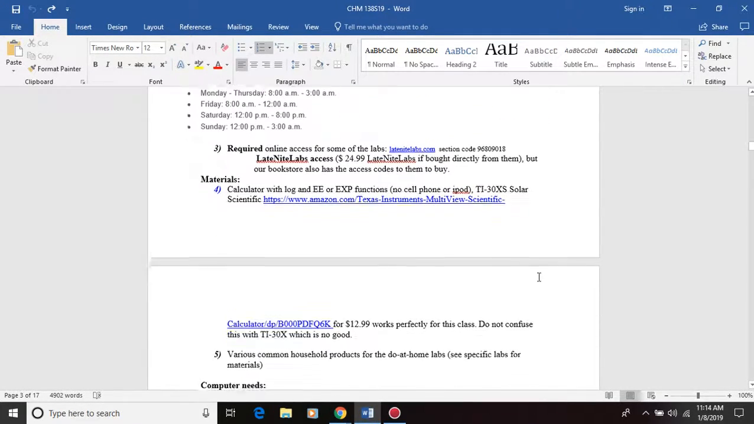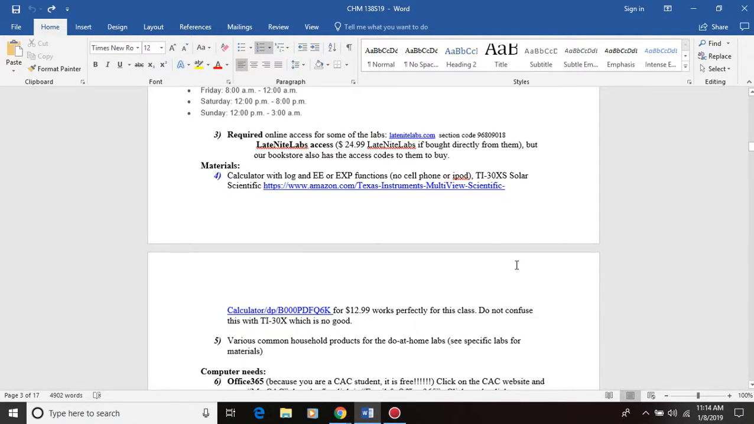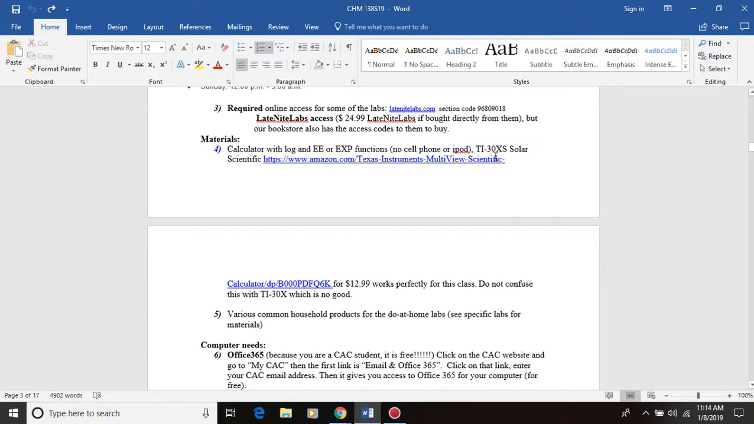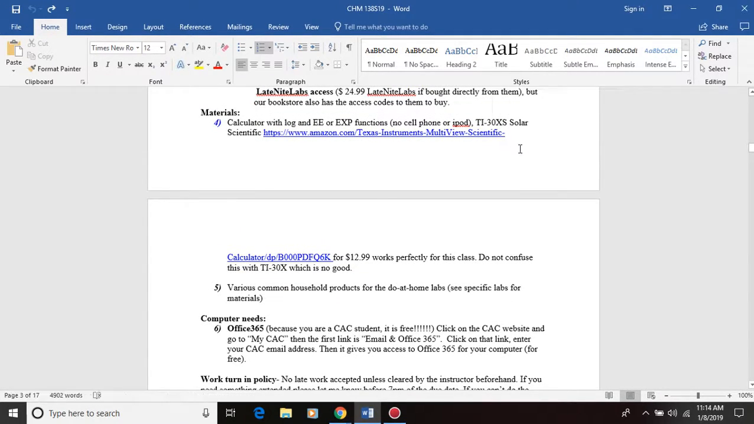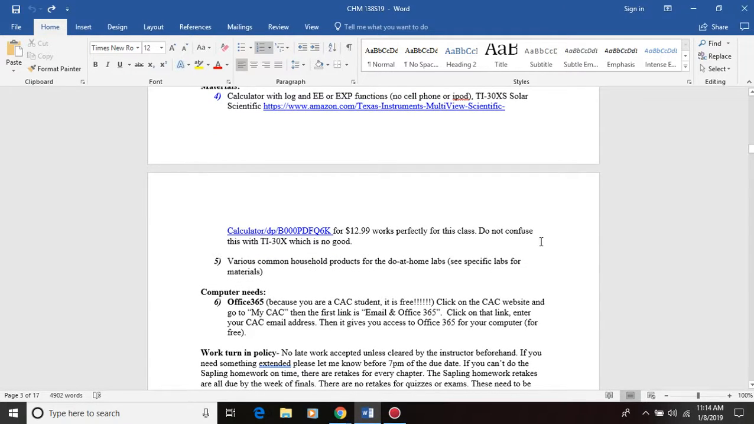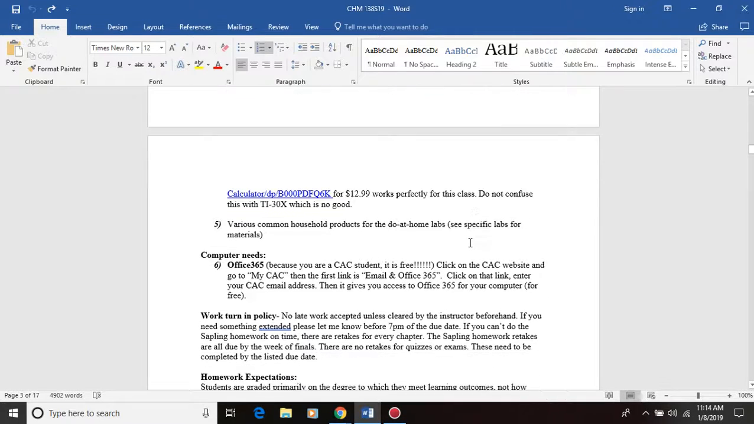Another online access that you need to get is from Late Night Labs, because part of your labs that we're going to be doing in this class are going to be online. And this is the place where we get them from. You also need to get a calculator. Here's probably the best, cheapest one to get that works with this class. The TI-30XS for like $12.99 from Walmart or something like that. But do not get the TI-30X, which does not work for this class.